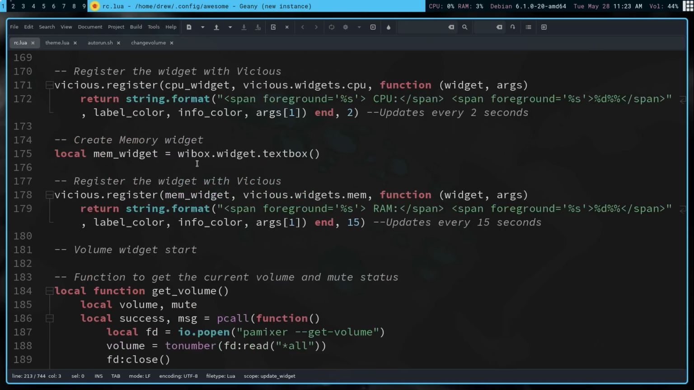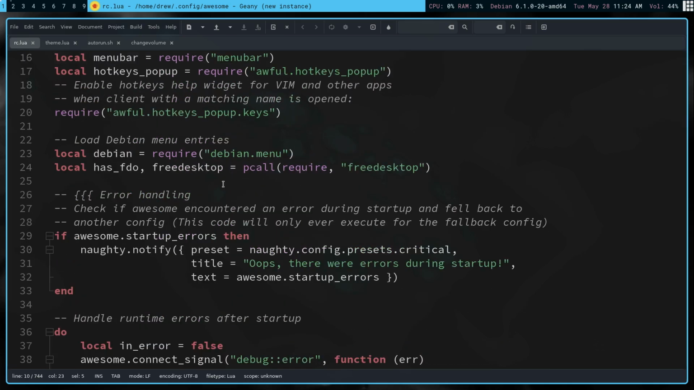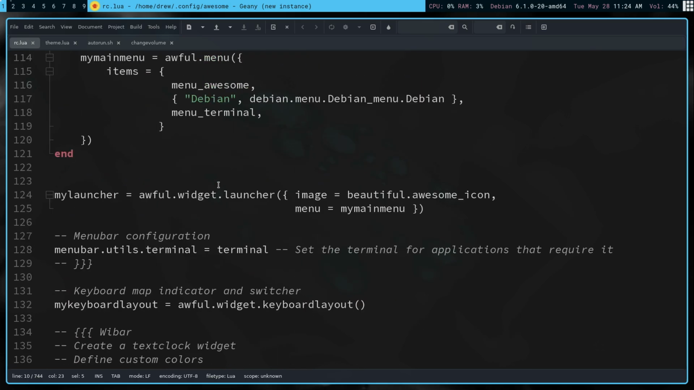So how would you call to it? Well, you would just simply call like this: local volume equals require, and then put volume. As long as the volume.lua is in the same directory as the rc.lua, that's how you would do it. You would just say local volume equals require, and then within the quotes, it would just say volume. Okay. And then you would then call to that widget further down.